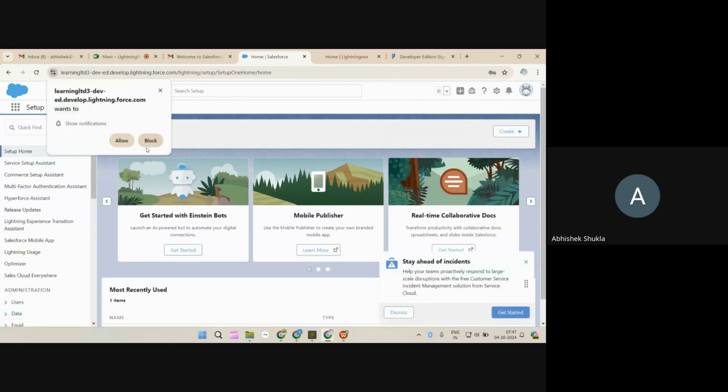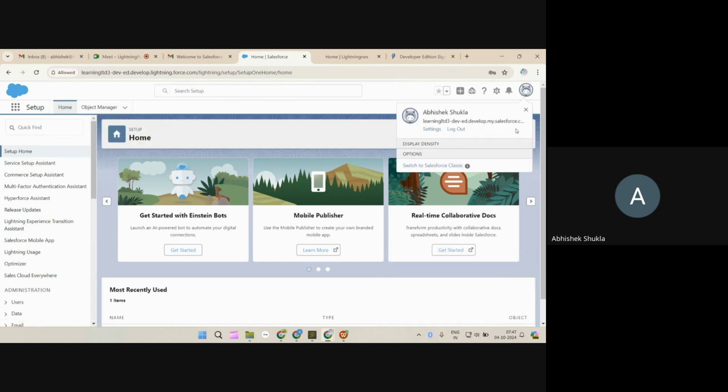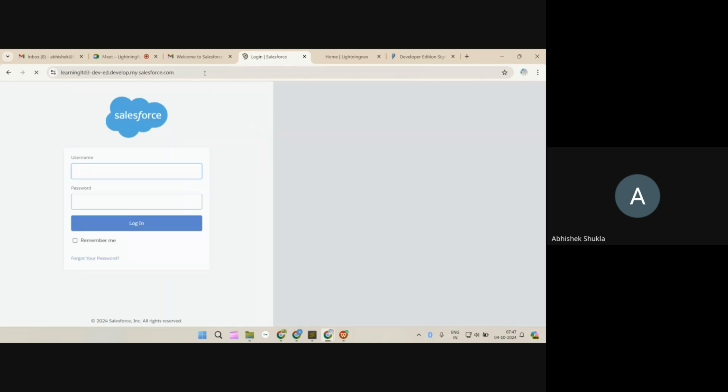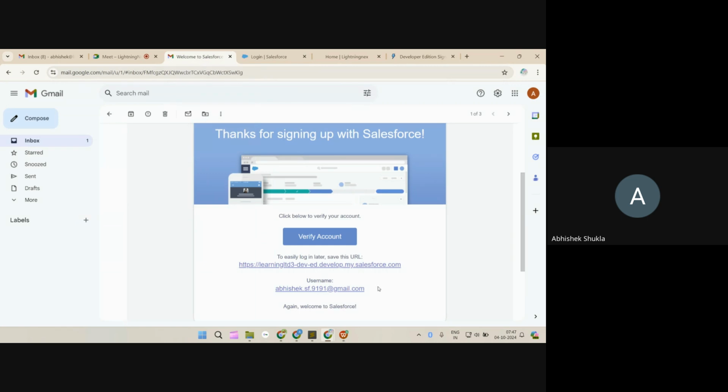Okay, so now I am logged in, but what I will do, I will log out. Now I am on this page. So you are already logged in, right? But eventually you will be logged out, correct? So you will be logged in again, and that's what I'm telling you. You have your username and your email, right? I don't want you to log out.